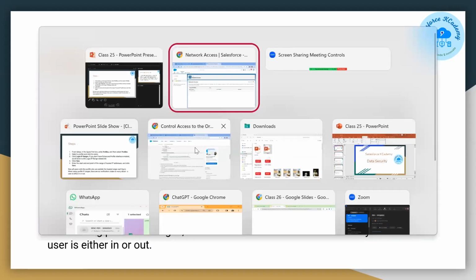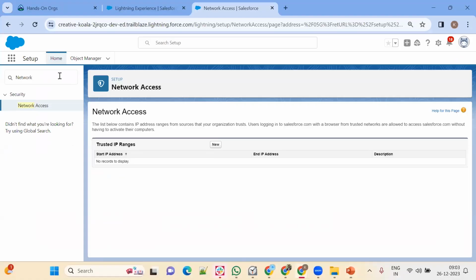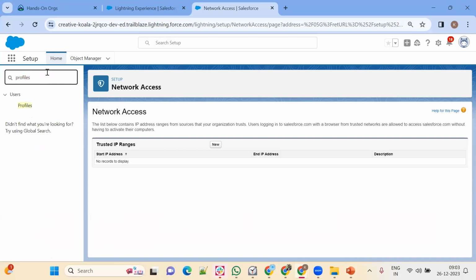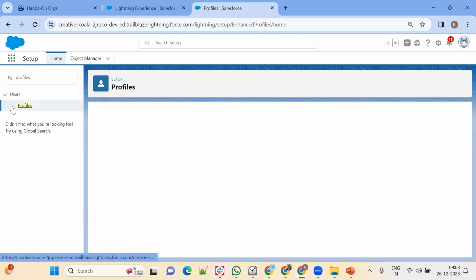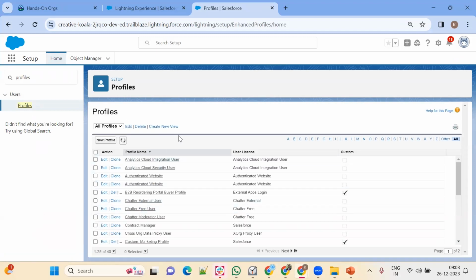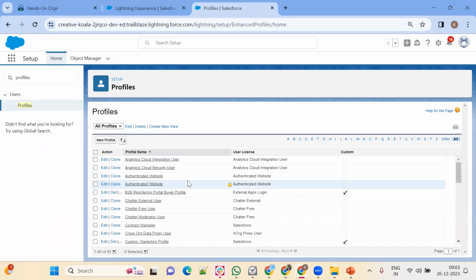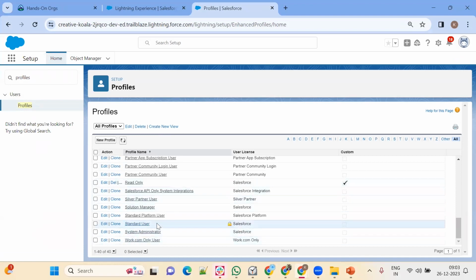So let me go to our org. Then in the setup, enter profiles. So there are different profiles. I'll just give the overview, then we'll come to how to create the profile. Now let me go to the standard profile.